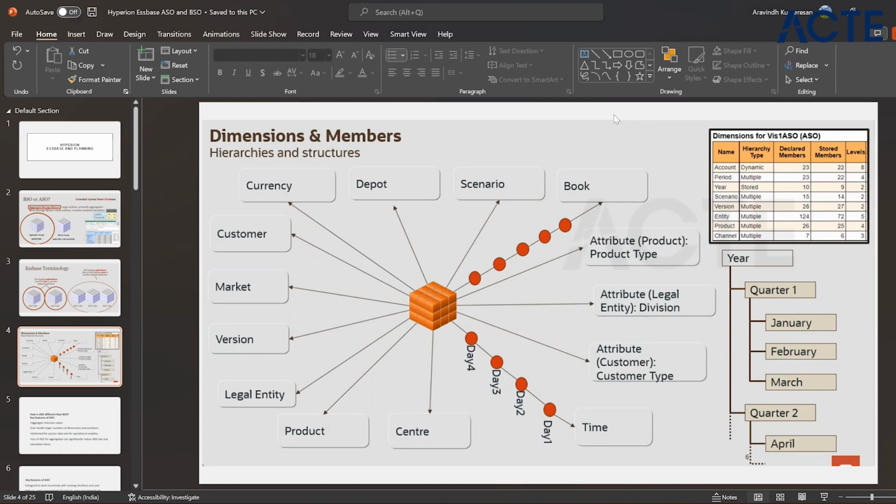Yesterday we talked about member formulas. In the outline, we can create some member formulas and perform the calculation. But in ASO, it's not possible. It's possible, but for that we have to write some MDX scripts. Okay, that's very complicated.